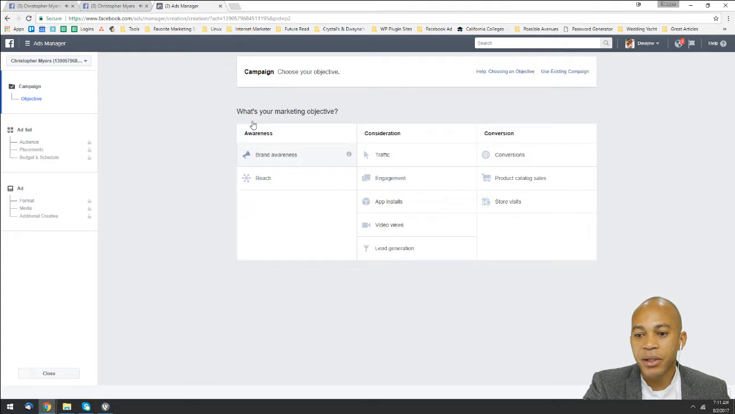It says brand awareness. It says reach. It says what your marketing objective is basically. It asks, do you want to do brand awareness? Do you want to do reach? Do you want to do consideration? Do you want to do traffic? Do you want to do engagement? Do you want to do app install, video views, lead generation, conversion, product catalog, sales, store visits?